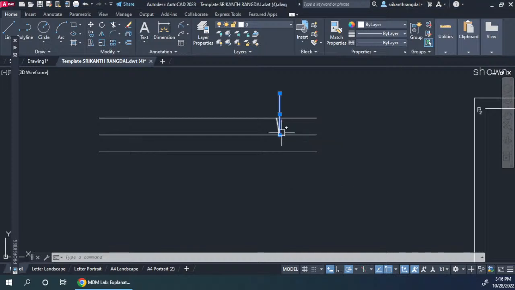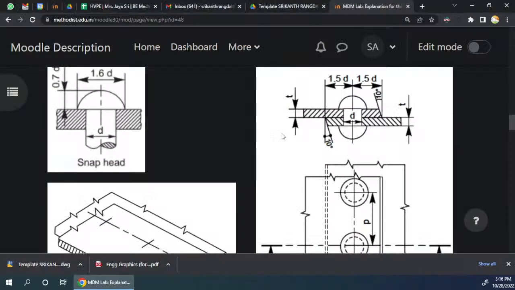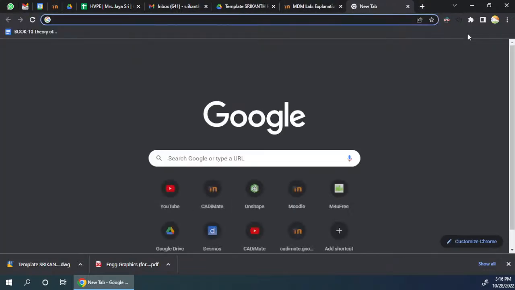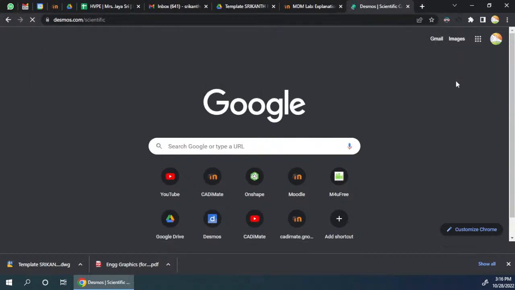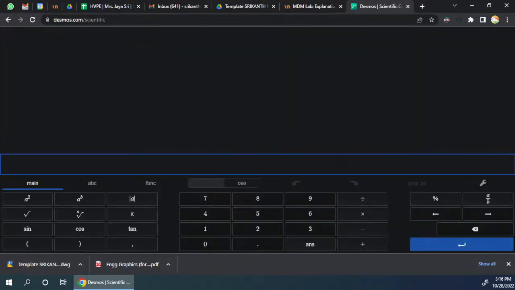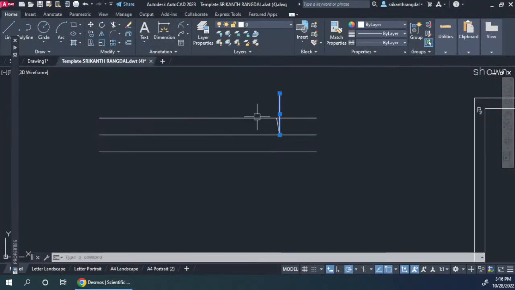What is the value of D? You are getting 24. How are you getting 24? 6 times under root of T. T value is 16. So that is giving us 24. So that 24 we have to take.